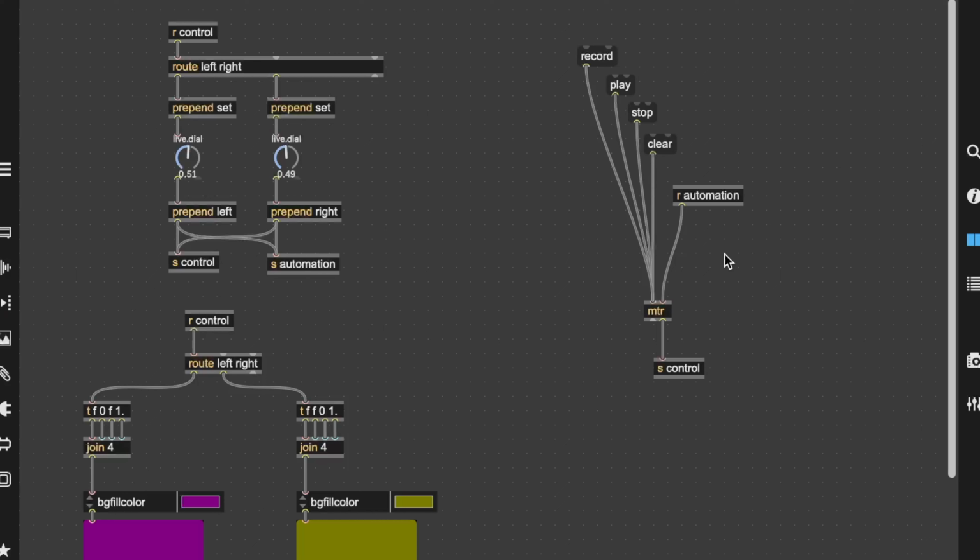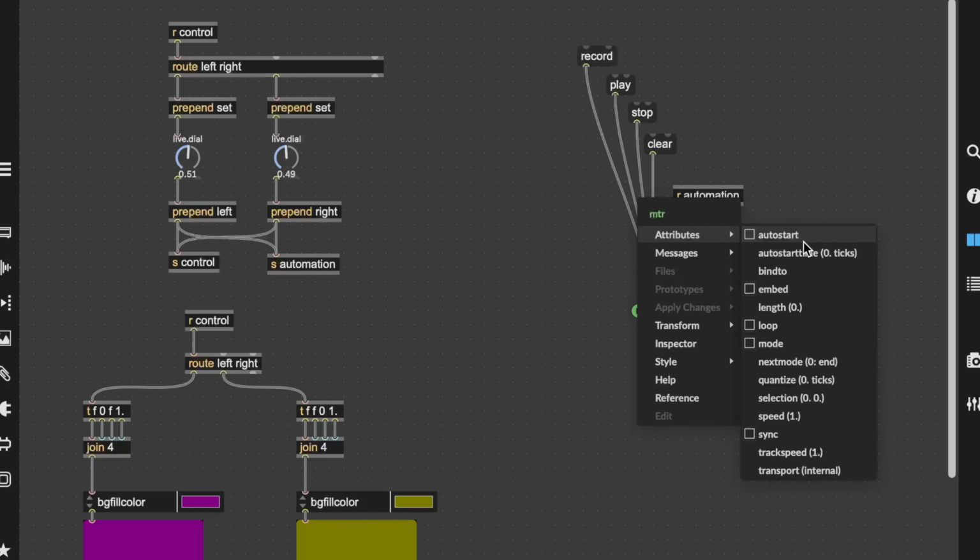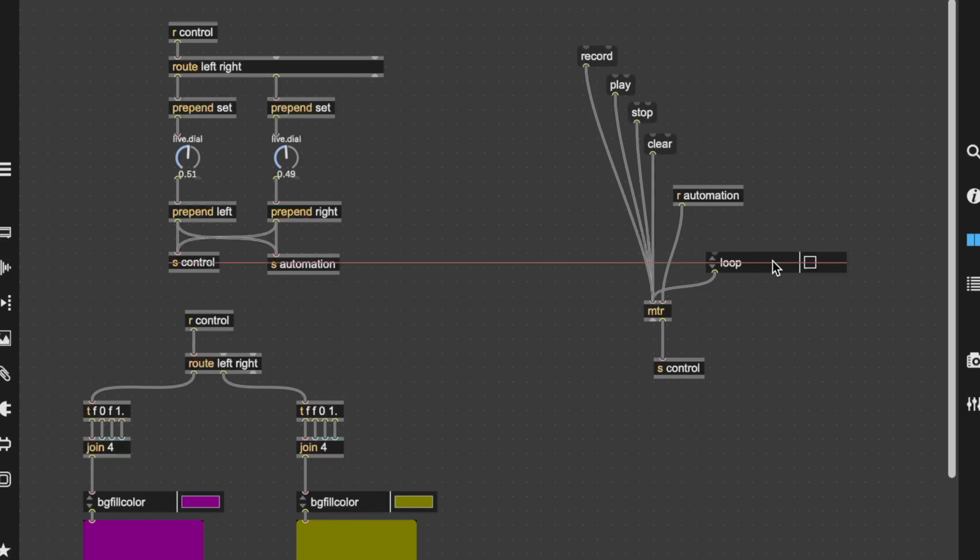I'll show you a couple of other things. The MTR object also has an attribute called loop. So if you set that loop attribute and play, now the automation will run as normal, and then when it gets to the end it will repeat, and it will do that indefinitely. There's one other thing that we can talk about. I'm going to hit stop here.